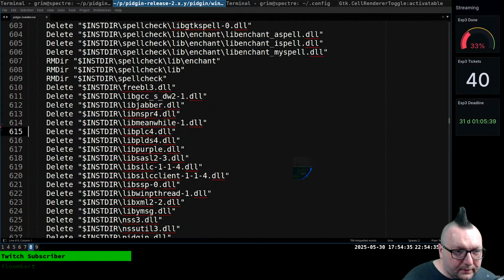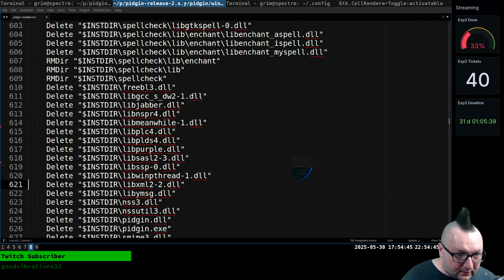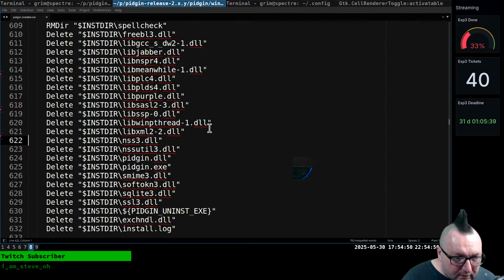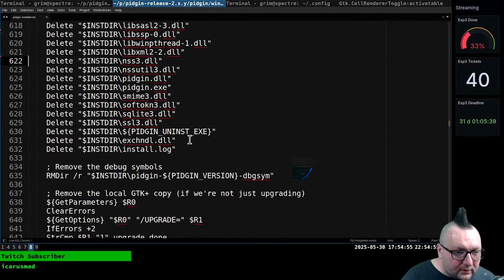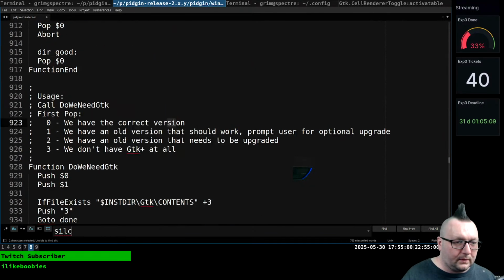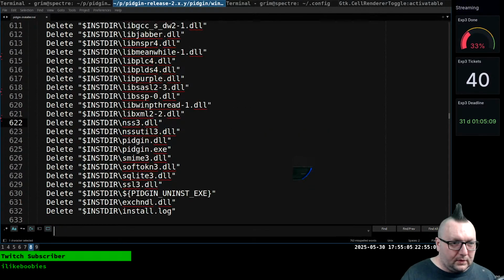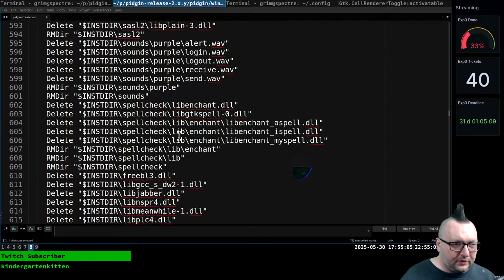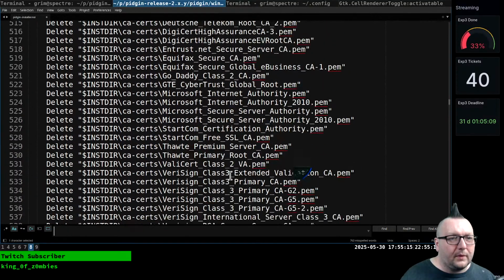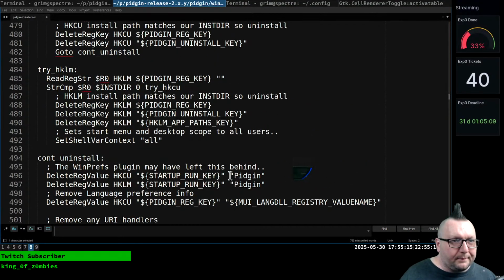Don't delete liboscar. Silk client. I don't know where the icons and stuff are. Oh, I think we probably just delete the whole pixmaps directory. Yeah. Which is shitty, but it's okay.